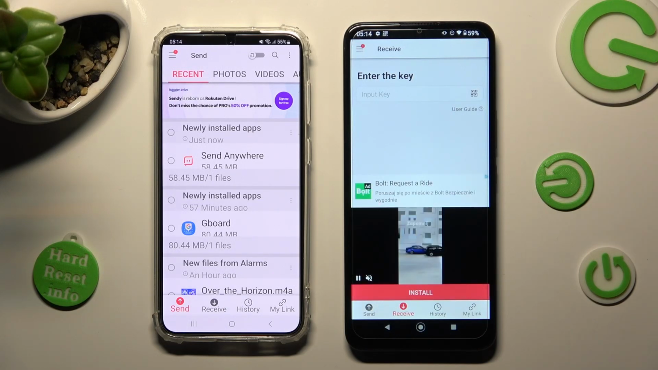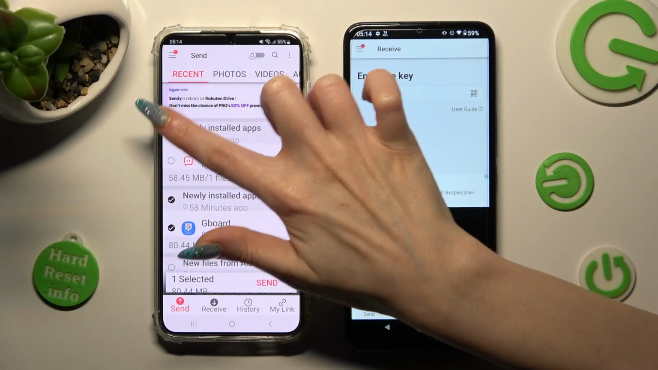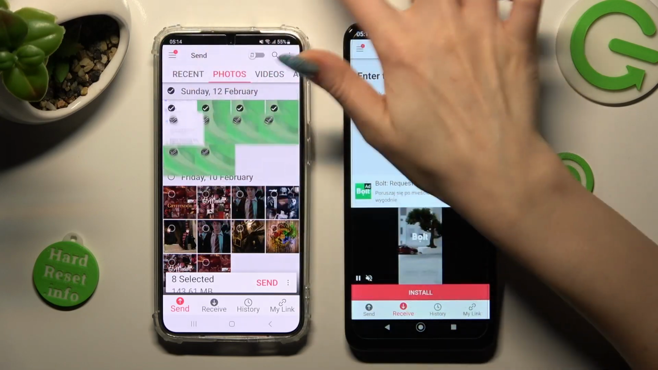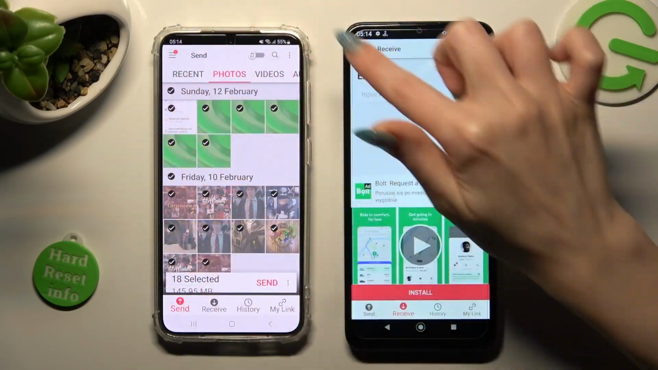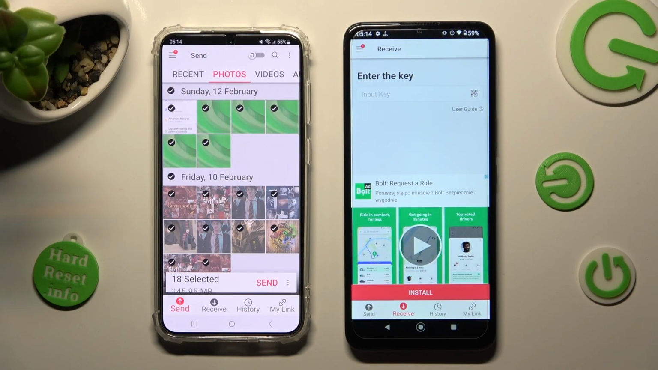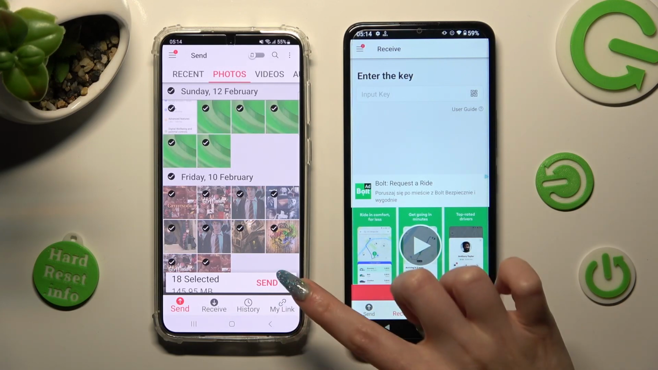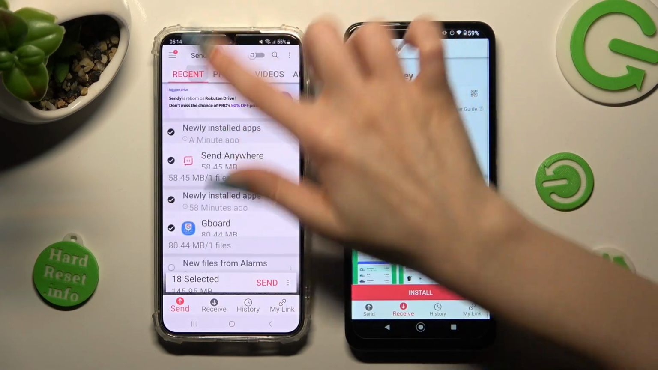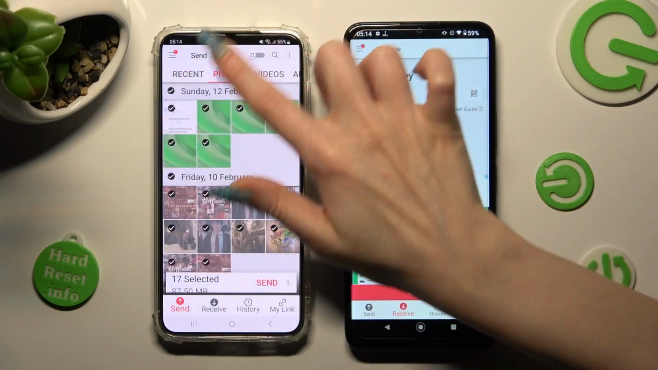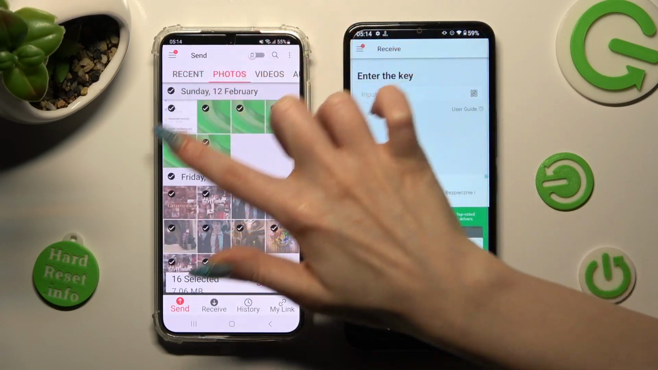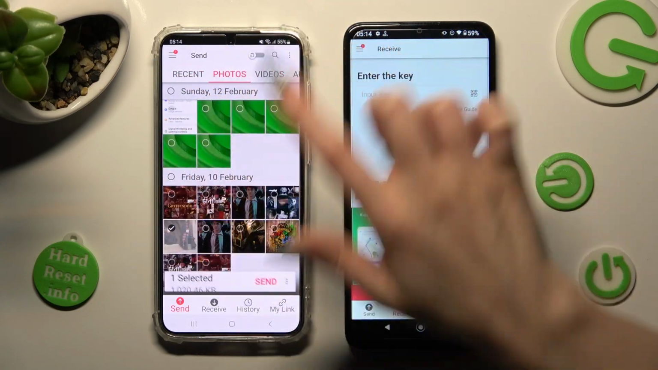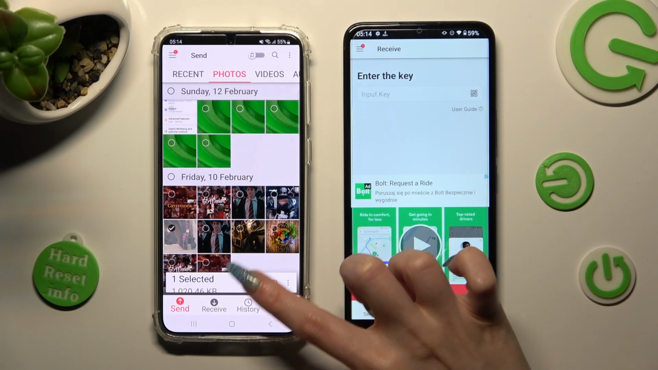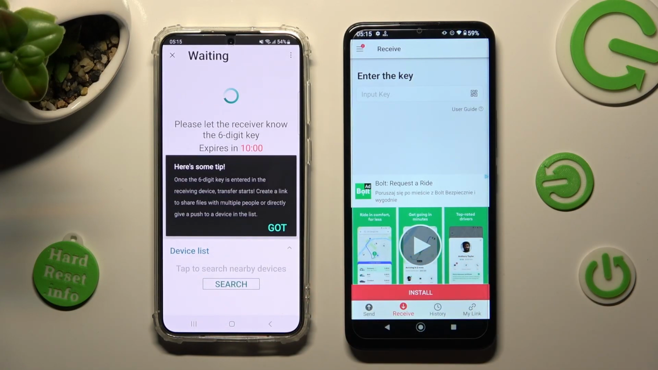You need to tap on all of those dots from all of those categories to select all of those files. When you're ready, tap on Send next to select it. You can also just click on some of your files. In my case, this one photo. Tap on Send. And over here, select Got it in Here's Some Tip pop-up.